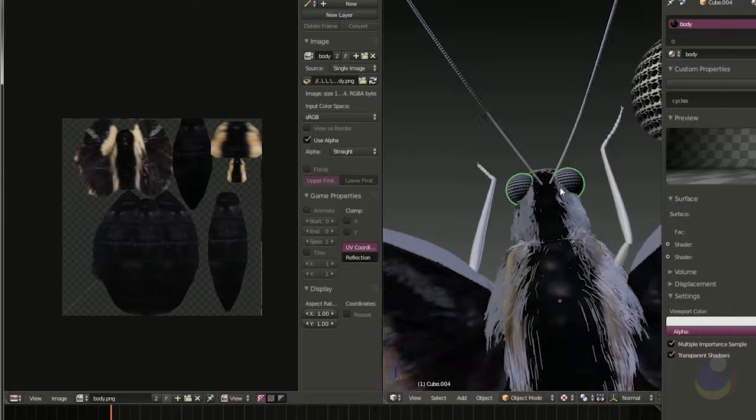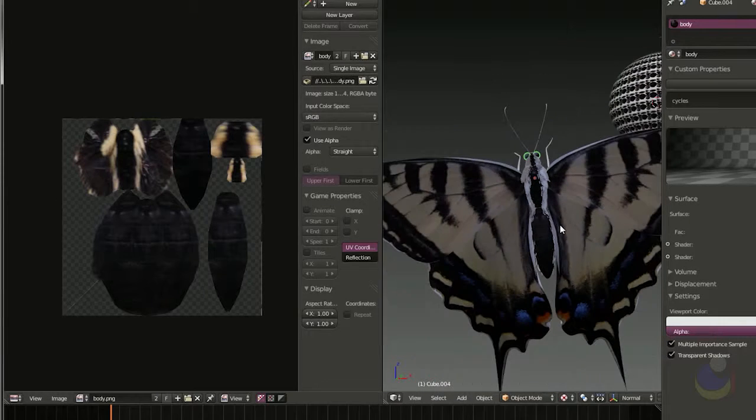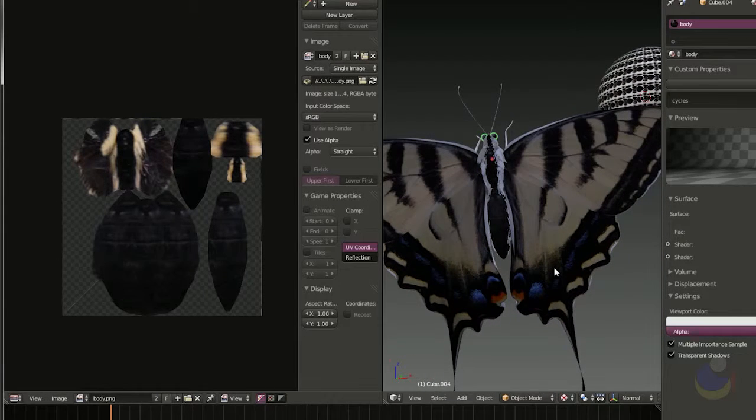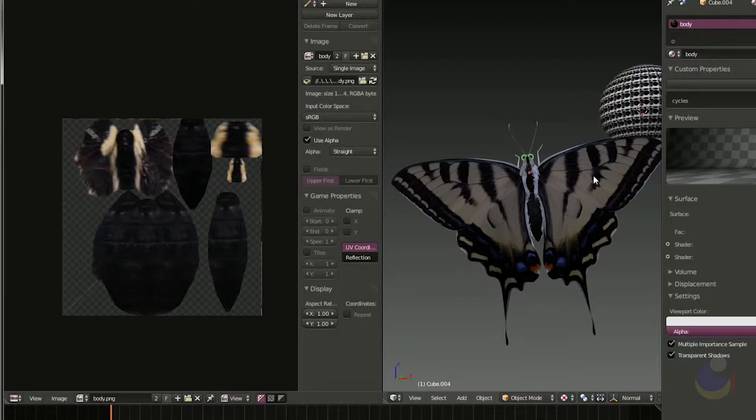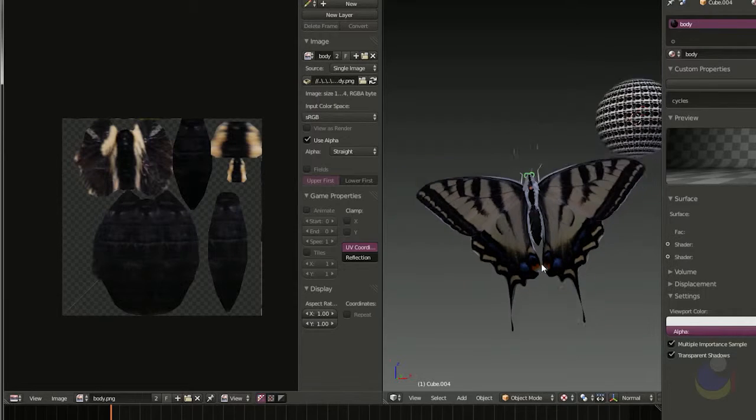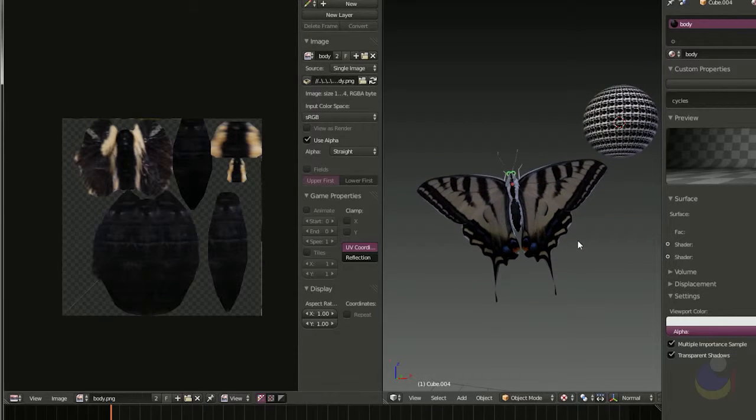Not too fancy. So that's all the UV unwrapping. We're going to stop the tutorial here, and in the next tutorial we'll look at how to texture this and do materials. Thanks, bye.